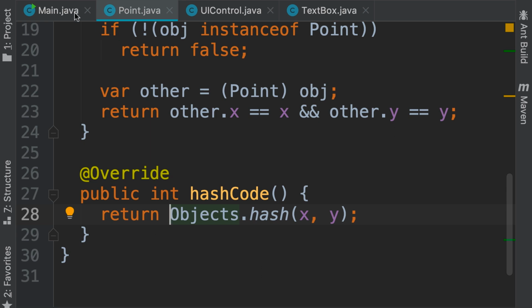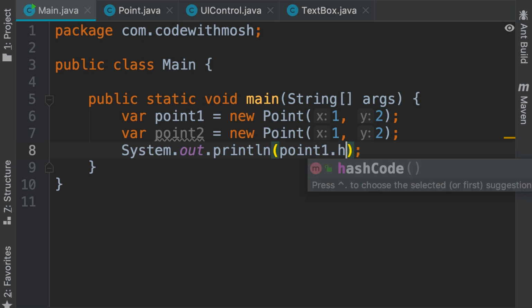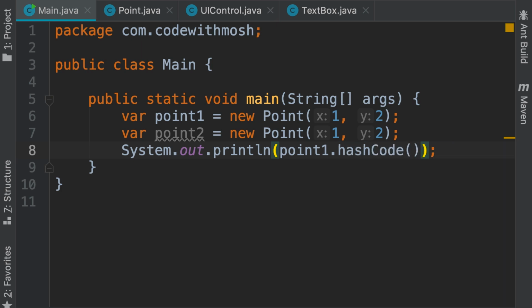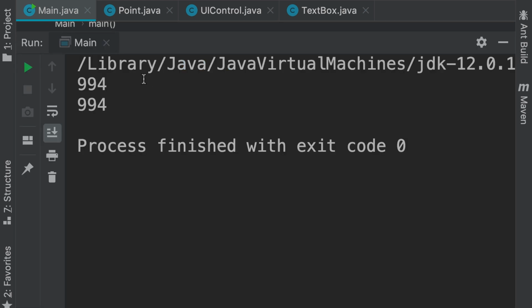So let's see how this works. Back to our main class. These 2 objects are equal. We saw that. Now let's test our hashcode method. So we call the hashcode on point 1 and then on point 2. You can see that both these objects have the same hashcode, which is based on the content of these objects.